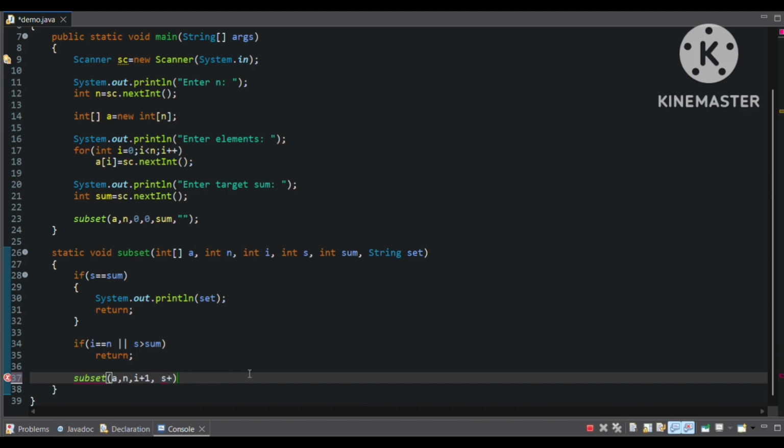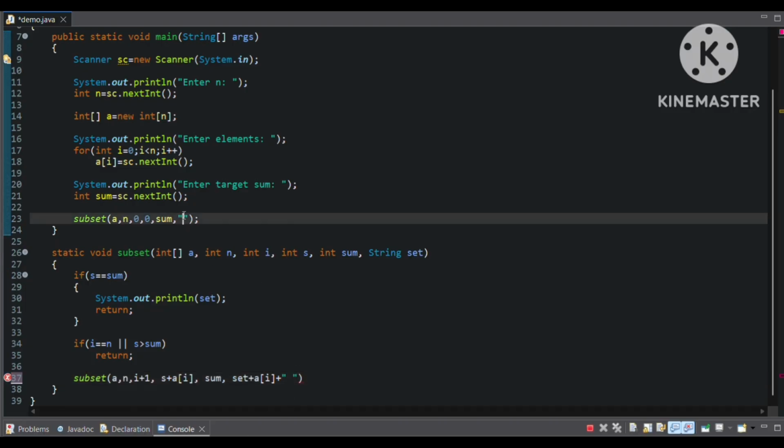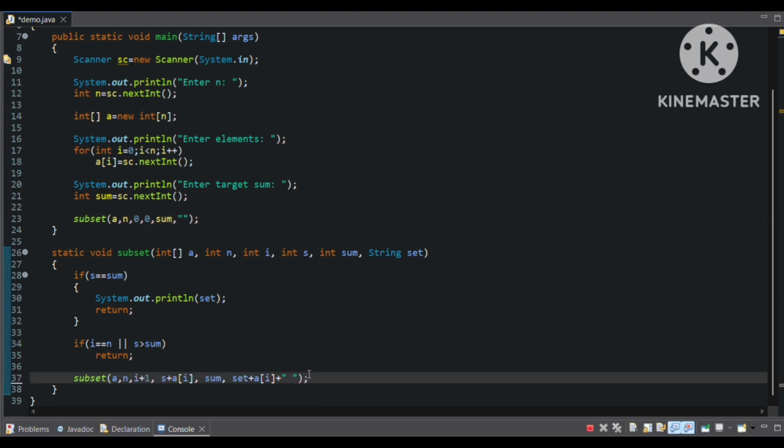Instead of s, we send s plus a of i, and the sum we are searching for will be the same. Instead of set, we send set plus a of i, plus we need to give some space between the elements so that we can see it in the output. So this is the space. Here a single space has to be there. Here there is no space because that is a null string and not a space.